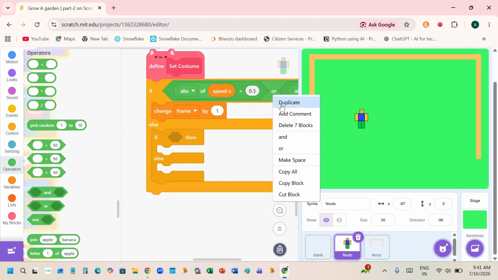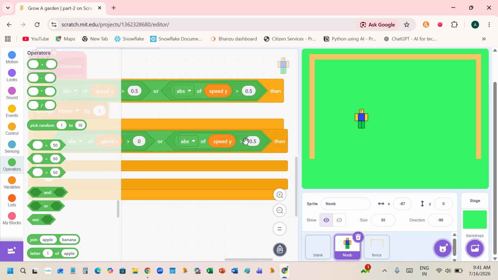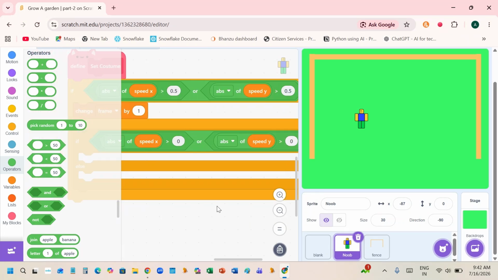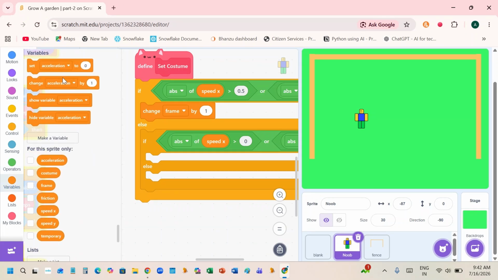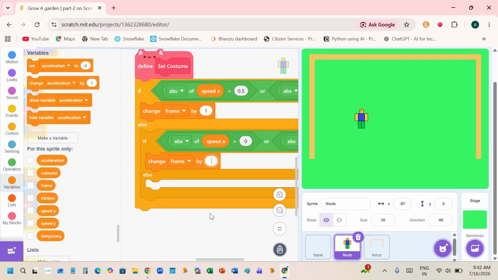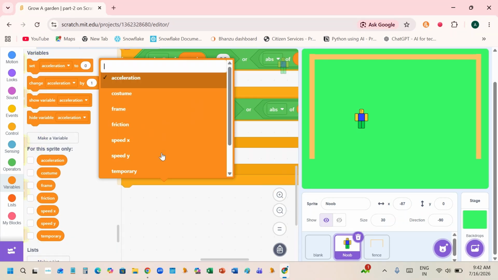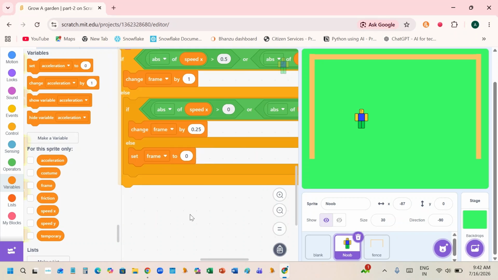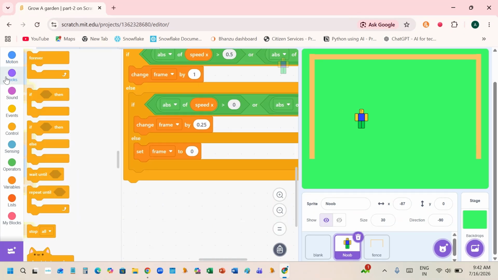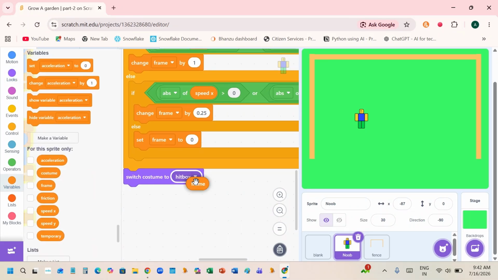I'm just going to duplicate this, drag it in there, change this to 0, and then change frame by something like 0.25. And here we're going to set the frame to 0. Now here we're going to switch the costume to frame.